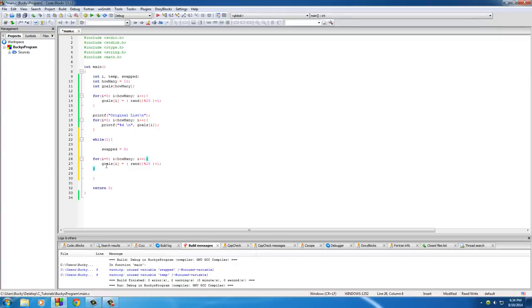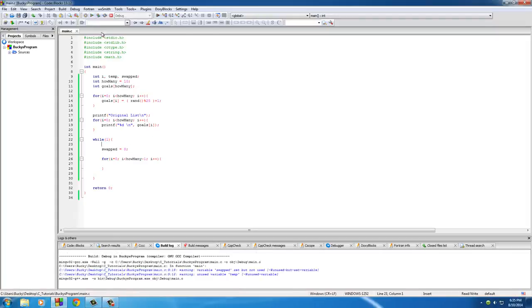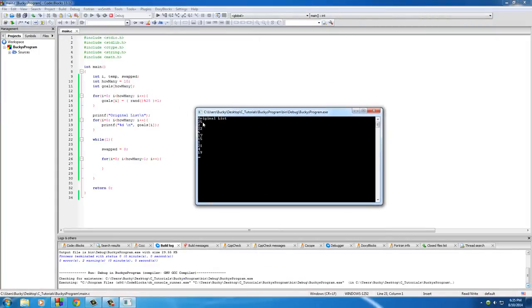and this is going to be the main sorting algorithm. So I want to indent this. Alright, so what I'm going to say is for i equals 0, i is less than howMany minus 1, i++. Now the reason that we have this for loop inside this main while loop is this. What we're going to do in order to sort this list is take every number, and actually I'll run this right now, we're going to take every number and compare it to the number after it.